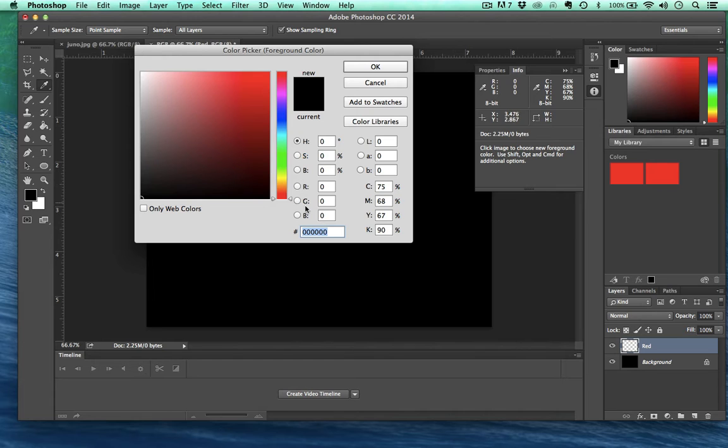And here we have a list of letters right here. H, S, and B stand for hue, saturation, and brightness. For now, we are concerned with R, G, and B, red, green, and blue. Notice that they are all set to zero, just like in our info window, okay? 0, 0, 0, and so we have the color black. As we move this around, you see how everything starts to change over here, okay? Now, I'm going to set it back to black.